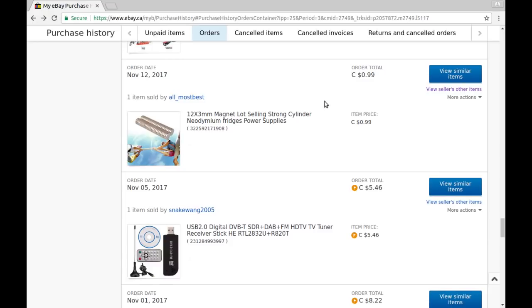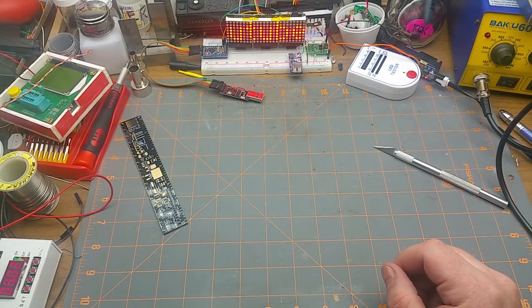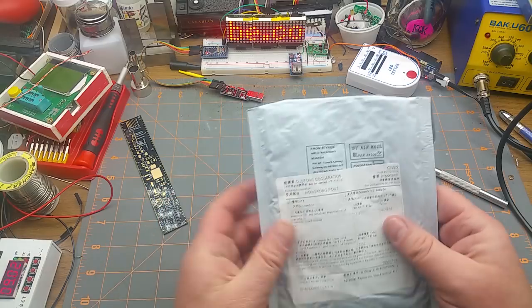I don't often get ripped off by eBay or eBay sellers. This time, I'm pretty confident that I did get ripped off. Not happy about it. At least it was only 99 cents. All right, let's see if there's anything better in here.